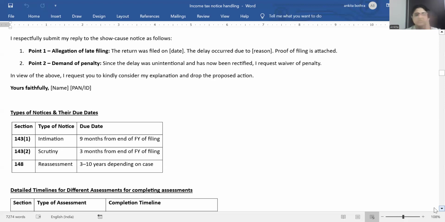It is generally a system generated notice. The system matches everything with your 26AS, AIS, and whatever return you filed. If there is any discrepancy, or everything is okay, they can send an intimation notice based on that, generated by software only. It is generally within 9 months from the end of the financial year. Suppose we are talking about financial year 24-25.